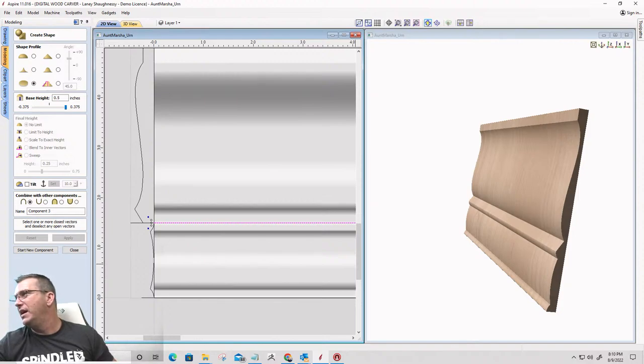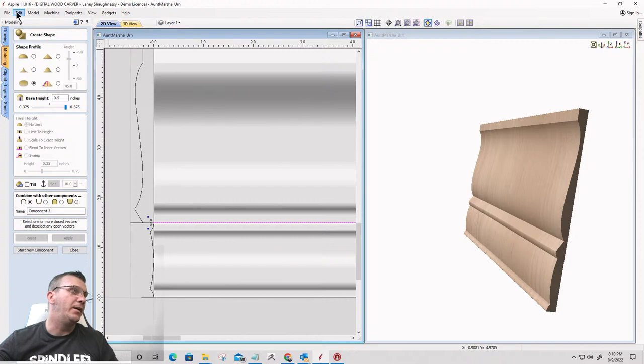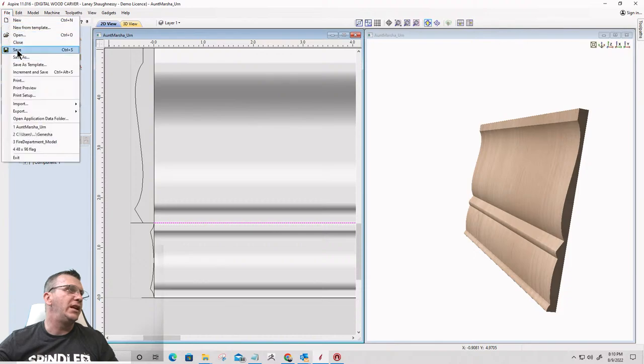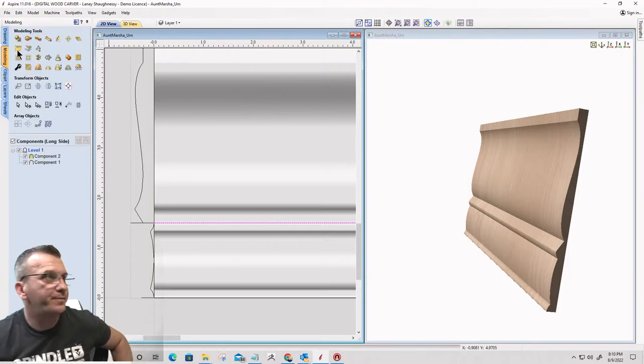And Michael Murphy says save time. I think he's saying it's time to save. So save early and save often.